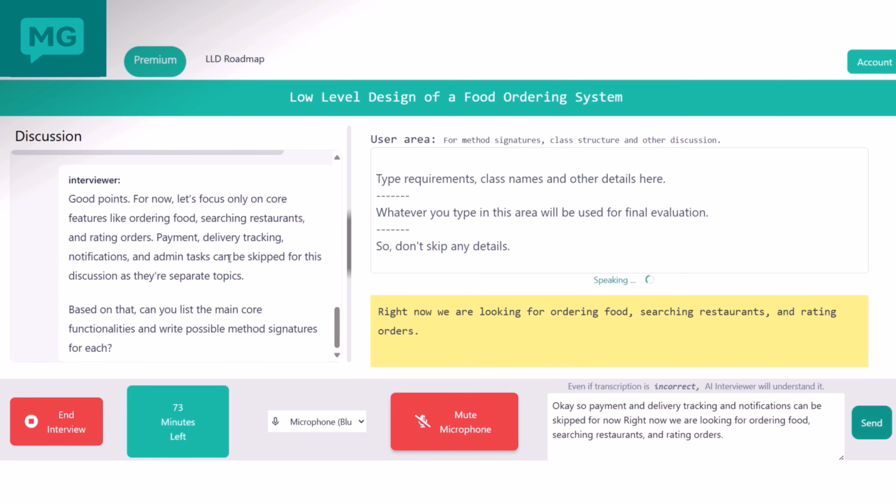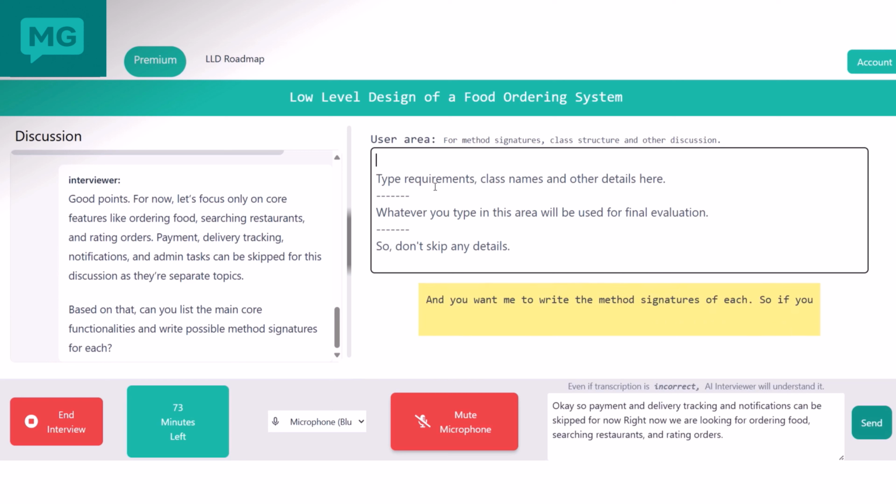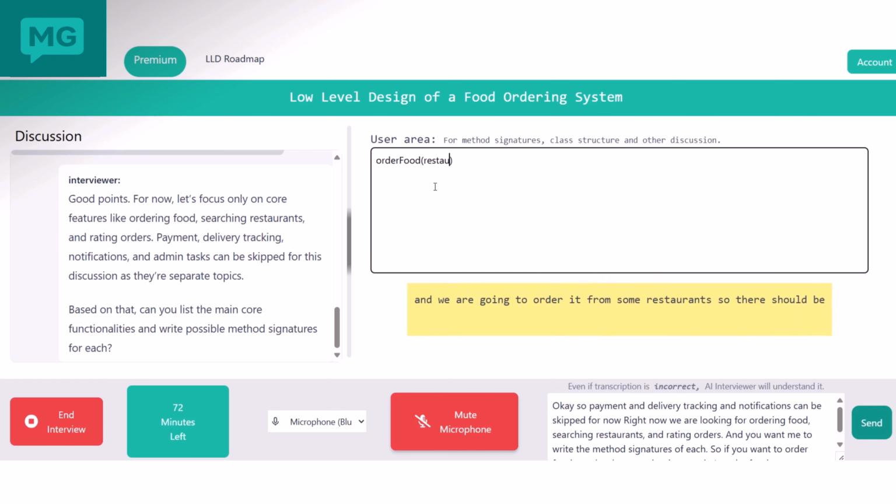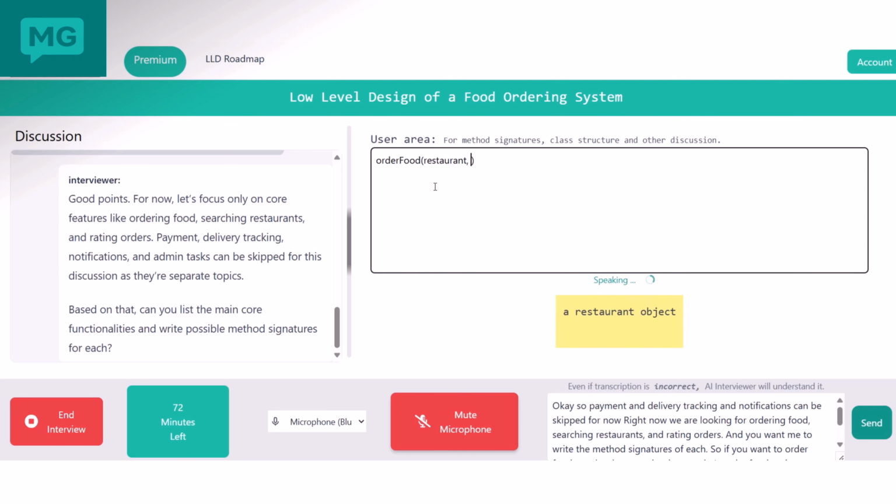And you want me to write the method signatures of each. So if we want to order food, okay, let me write down. Let's order food, and we are going to order it from some restaurant. So there should be a restaurant object, and we will order maybe one or more food items. There should be some user ID, some particular user should be able to order food. So basically it's the order details and it will return an order object. So this is what we are going to see for ordering the food. What do you think?